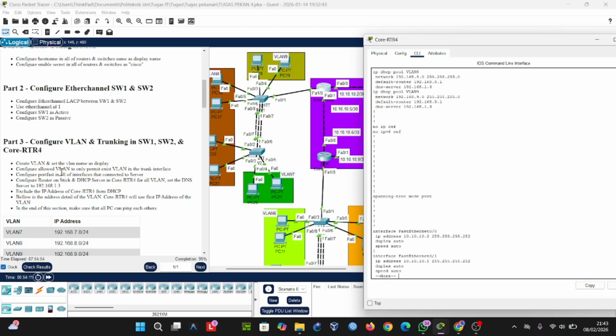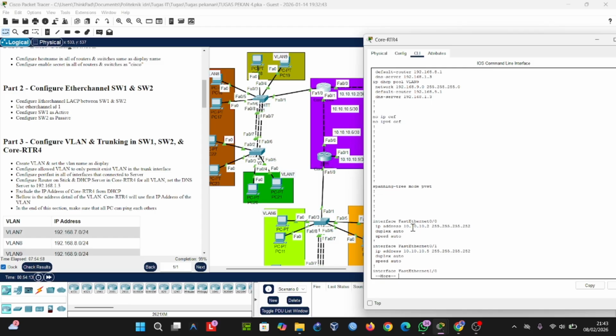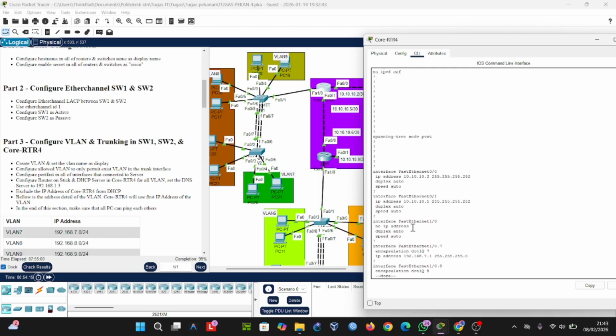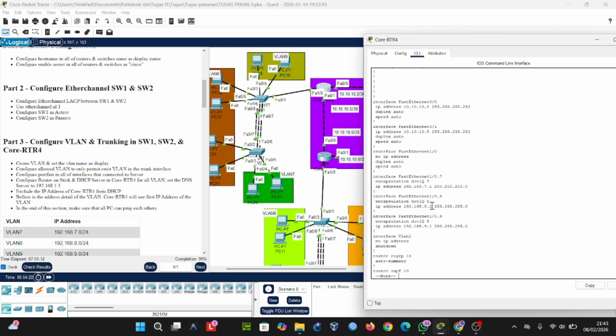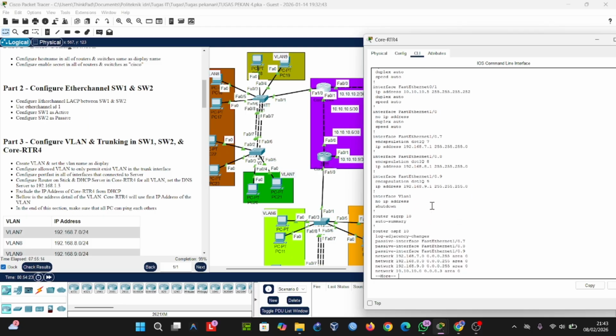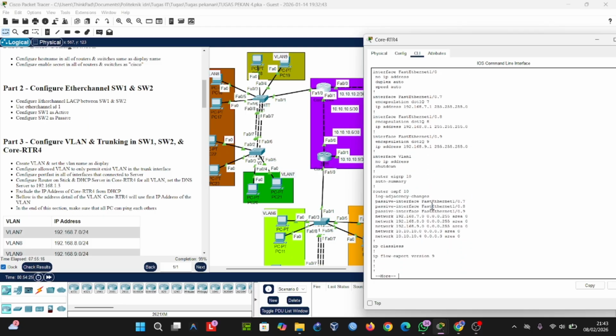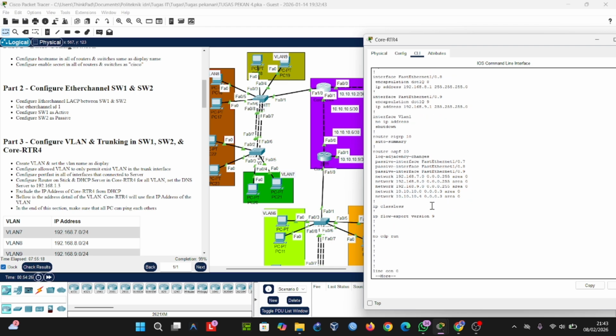Port configuration, port phase in all of the interface sets. So I configure again in FastEthernet 0/2, this and this. We configure the IP address. Okay, that's it for configuration.